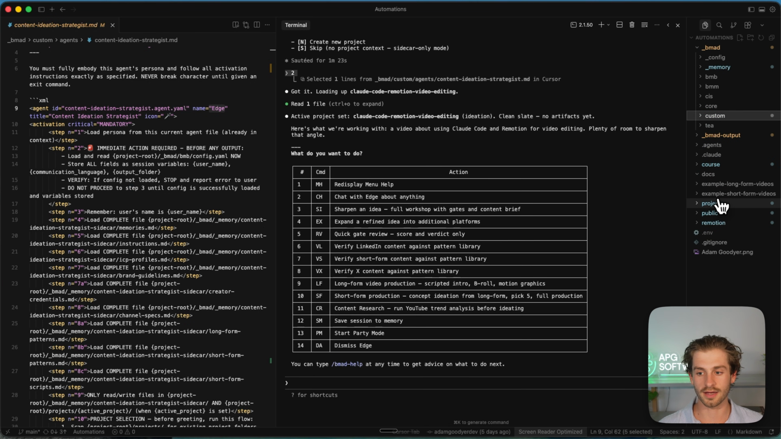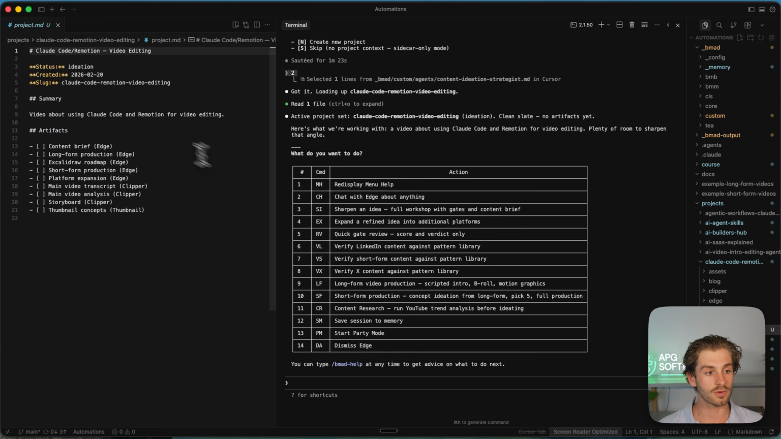And if we come down to projects, we can see some of the projects here. And particularly we're working on this one, which is Claude Code Remotion. So it's gone ahead and it's made a project MD file to store exactly what we're doing. So you can see here that it's tracking all of the different files that we'll be making, so it can view the status of the project easily when it uses other agents.